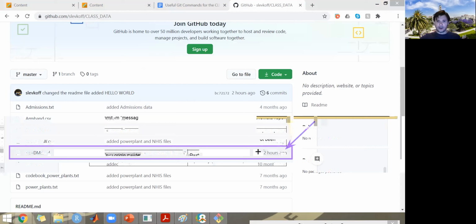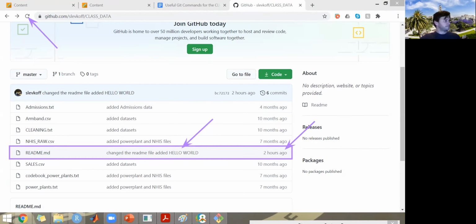So I want to be clear, our updates didn't show up here yet. This is when I added Hello World. But let me refresh this page. I just want you guys to refresh that page. And now when I refresh the page, you will notice that my changes have shown up. Instead of Hello World, it's Goodbye World. And this was the change that I had made 4 minutes ago.